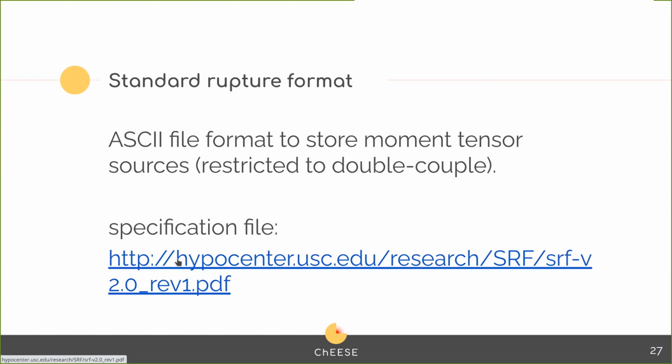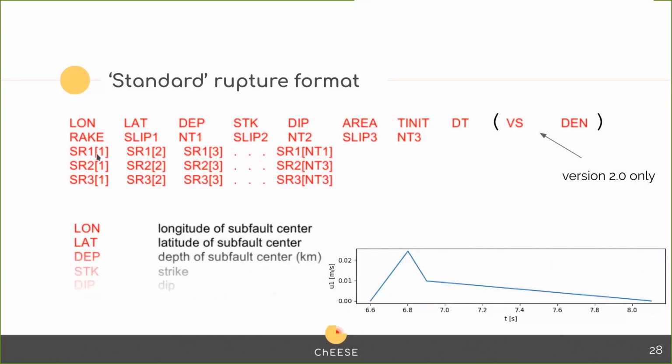Here there's a link to the specification file, but basically this file is made of blocks. Each block describes one point source, and in this block you will get the coordinates of this point source, the faulting mechanism, the area of the point source, the initiation time of the point source, the time step, and the slip rate time history.